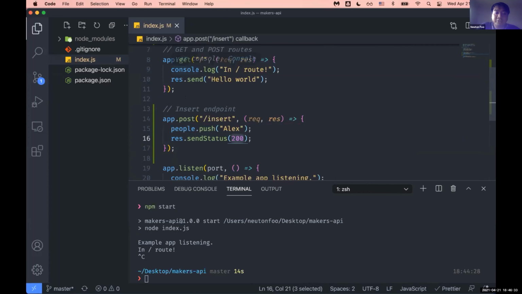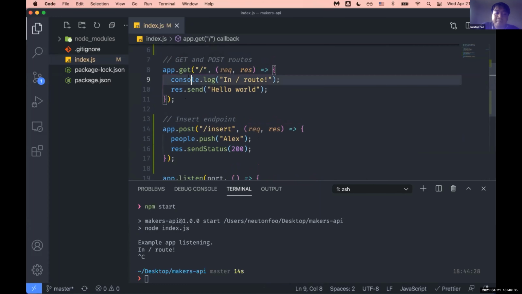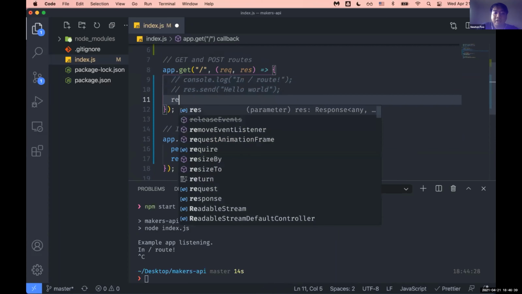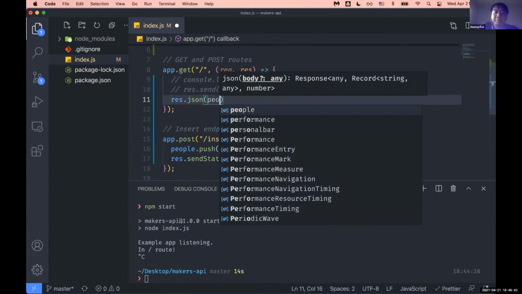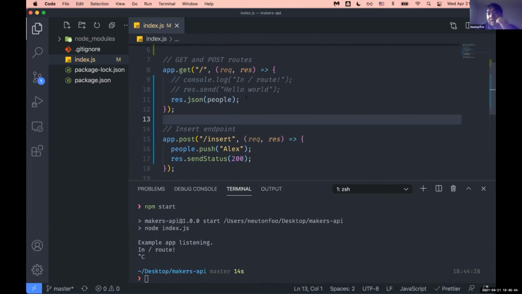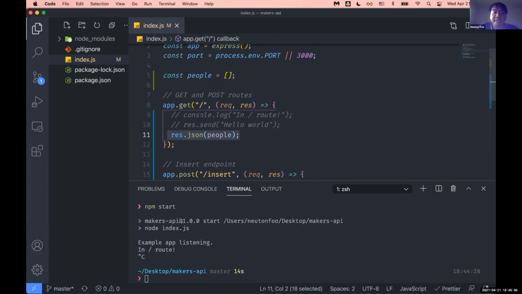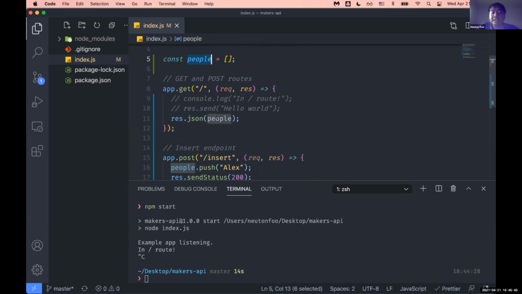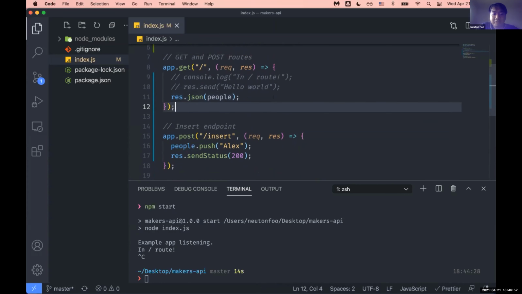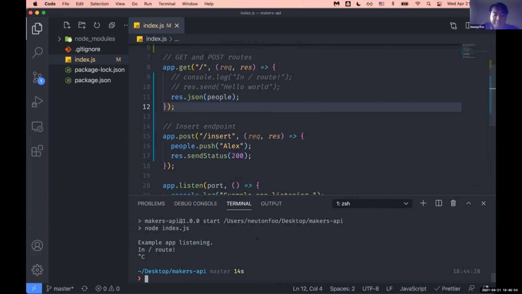And then I'm going to make a change to our get endpoint up here as well. Instead of console.logging and sending hello world, I'm actually going to say res.json and then people. And what this will do is it will actually take my people array, turn it into a JSON, and then write it onto our screen. So let me run this.